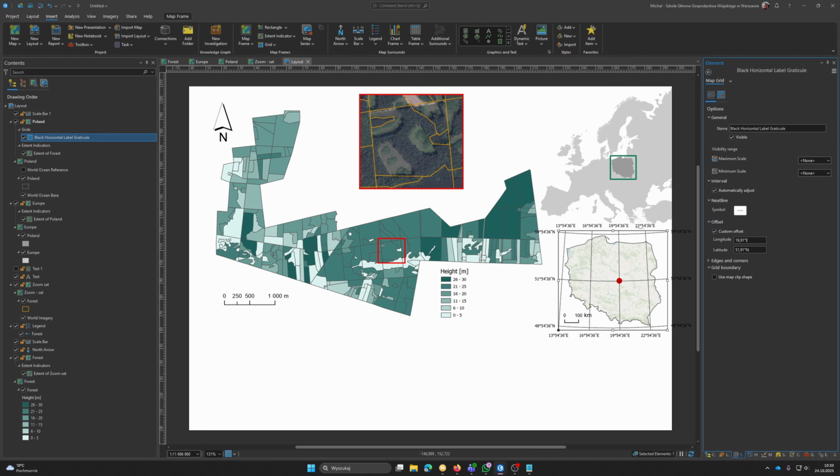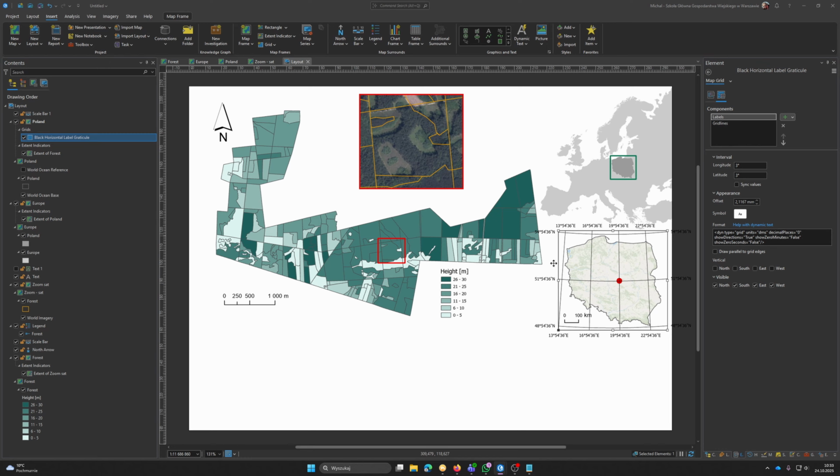Next thing, I will just switch off automatically adjust the interval. So now when you switch it off, you will get an option just to modify the interval. So I don't want to see any other lines here. So in my case I will use the interval a little bit bigger, for example 10 degrees like that one, and 10 degrees for latitude. So in that case you should see that the values for the labels will actually be much bigger.